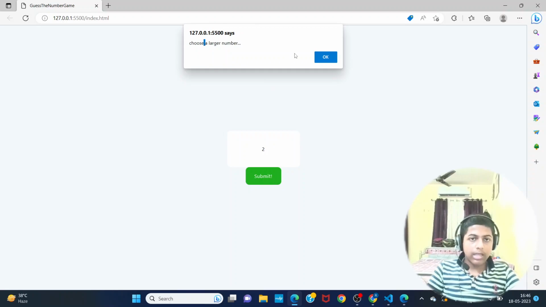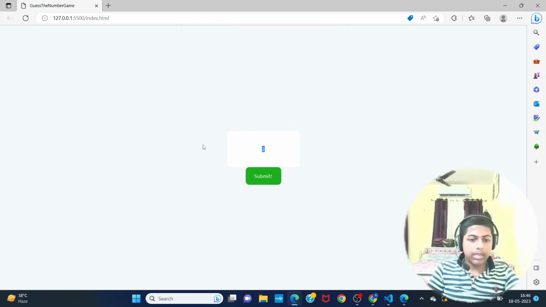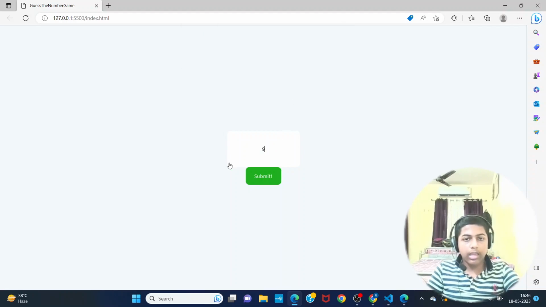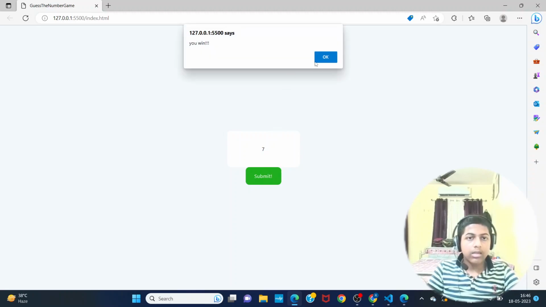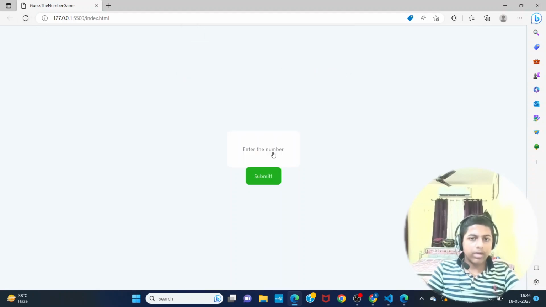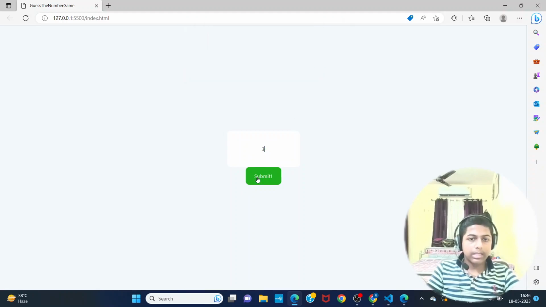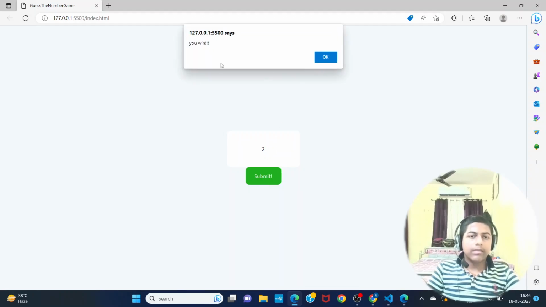That's it. So choose a larger number. Let's choose something like 5. A more larger number, let's check for 9. Smaller number, let's take 7. You win. So it means the number was 7. Okay, so this is how the guess the number app works. Okay, let's say 5 this time. Smaller number, let's say 3. More smaller number, I think 1. Larger number, okay, so larger than 1 and smaller than 3, maybe 2 only. Let's save that, you win.